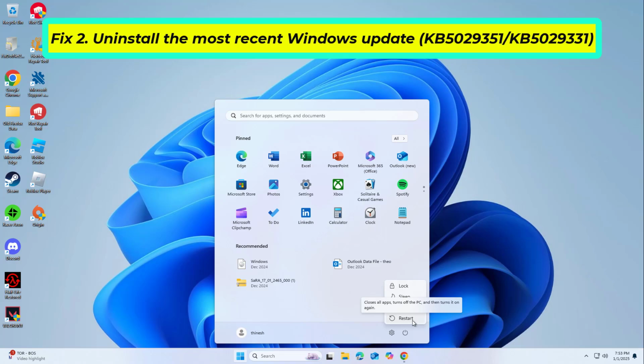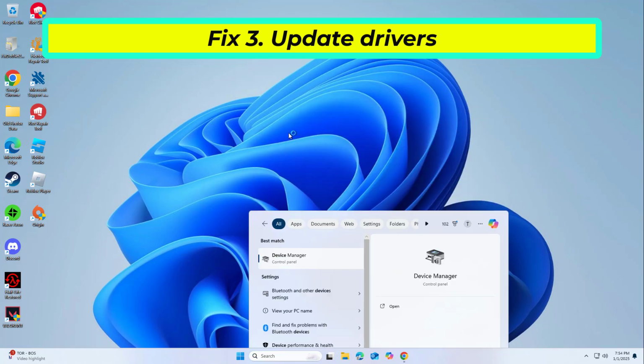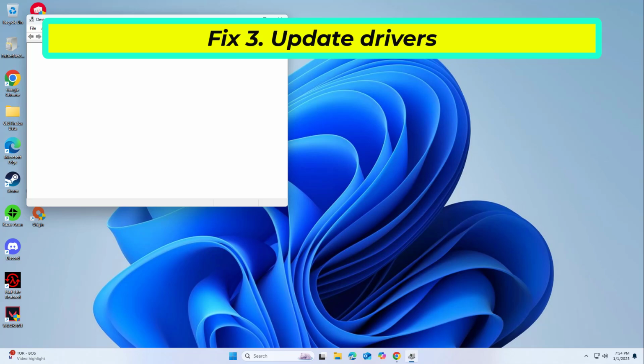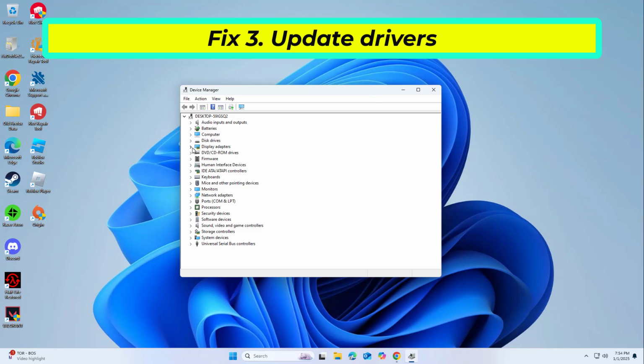If that didn't work, old or mismatched drivers can cause compatibility issues, leading to BSODs. There are several ways you could update them. One example would be using Windows Device Manager.